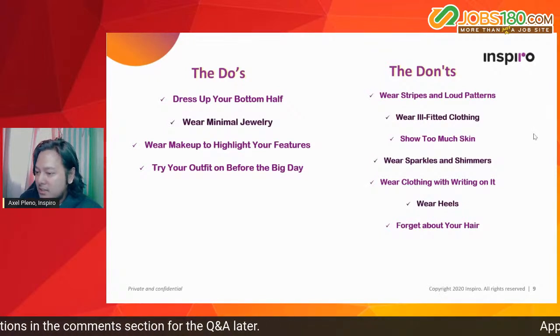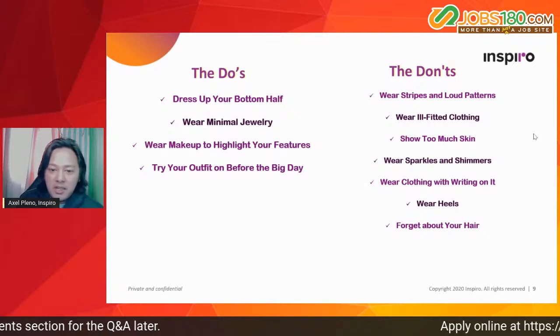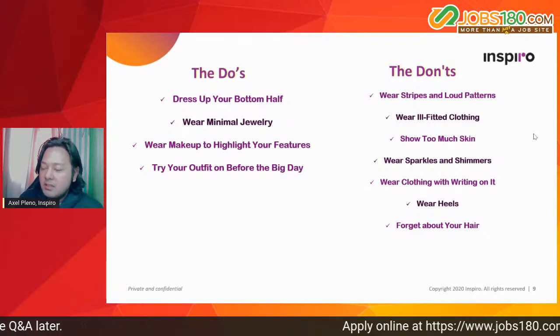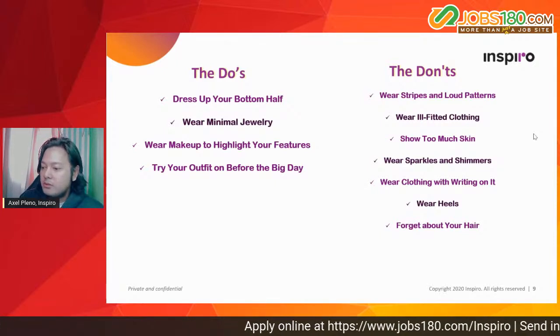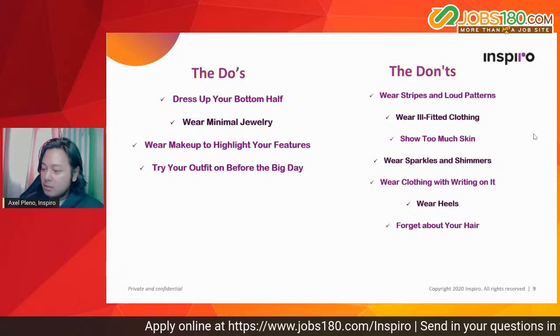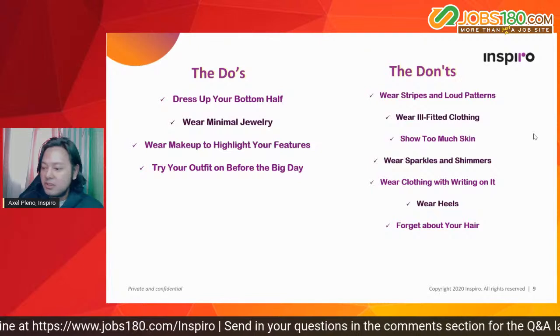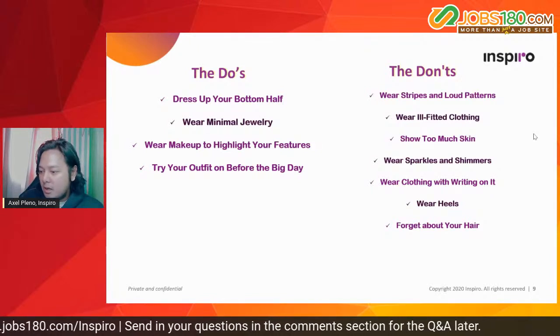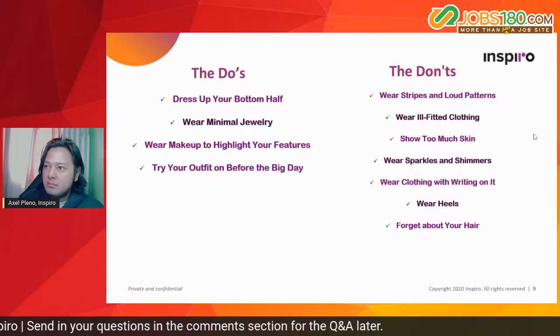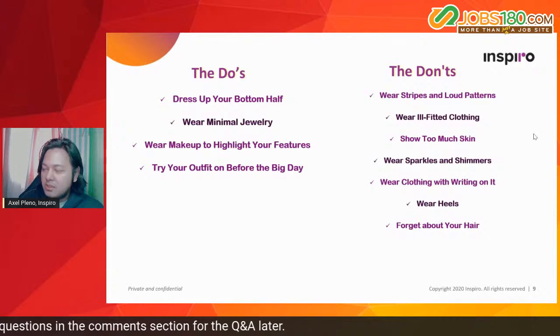Wear sparkles and shimmers. So, ito yung mga kumikinang na dress, especially for the ladies. So, avoid those kind of clothing. A clothing where there's a writing on it or yung mga statement shirt. So, avoid that.